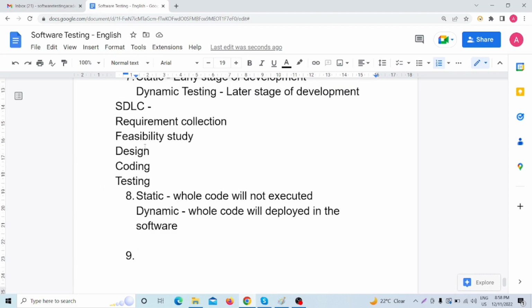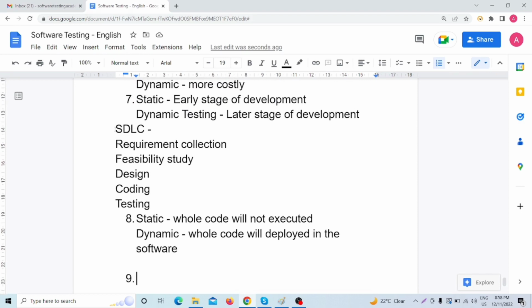I have already discussed that we do static testing at the early stage of development. That means requirement collection, feasibility study, design, and coding. That is the static testing part. In the testing phase, we will do component testing, system testing, integration testing, acceptance testing, performance testing, and so on. Many types of testing we will perform in that testing phase.